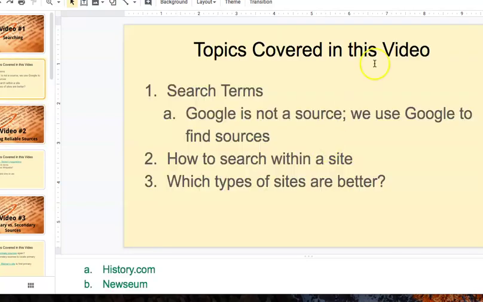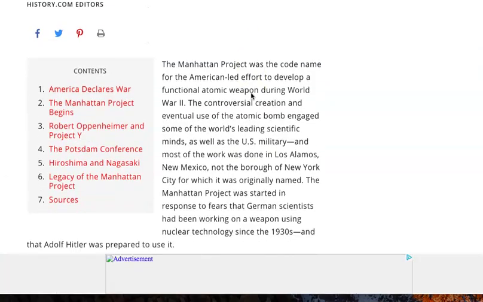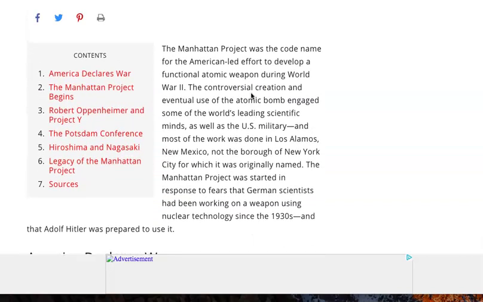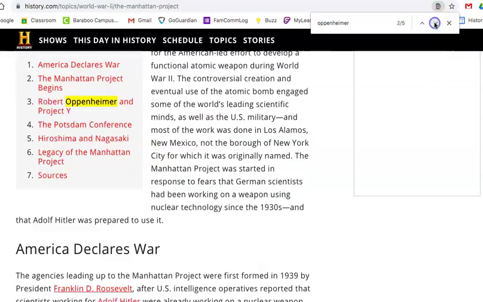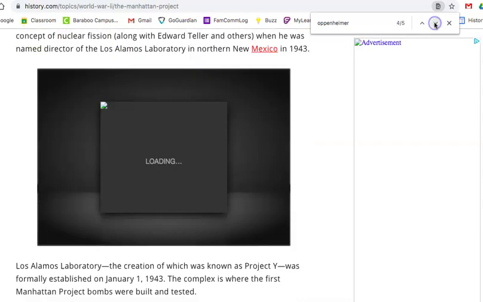How to search within a site. Let's say I'm in this Manhattan Project page and I want to know about Robert Oppenheimer. I can do Command F, or on the Chromebooks, Control F is probably a better one, and a little box will pop up here, and you can type in Oppenheimer, and it will show that there's one of 5 of these. Here you can see it. There's 5 mentions of his name in this source, and then I can click down and see all of the places where he was mentioned.